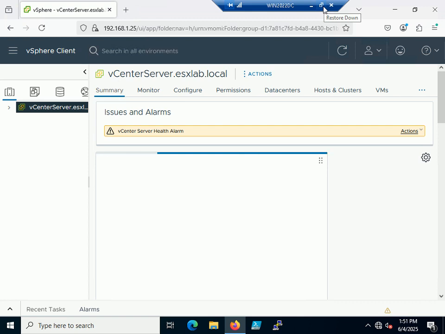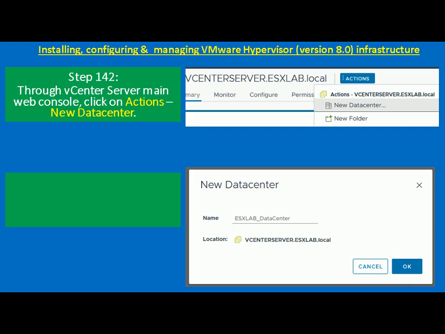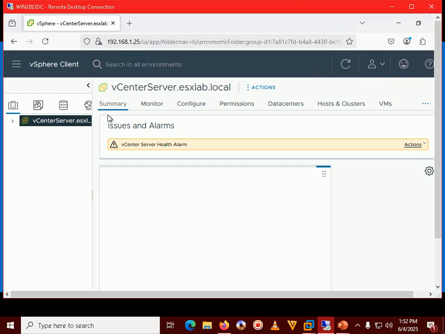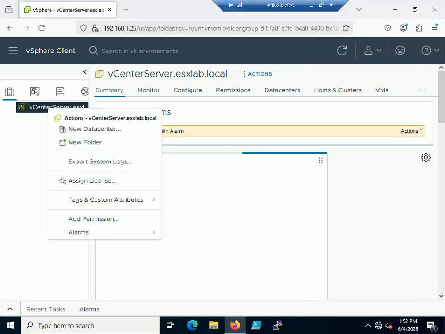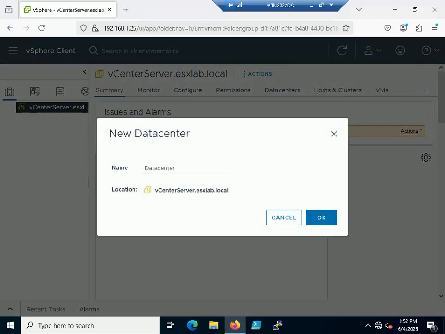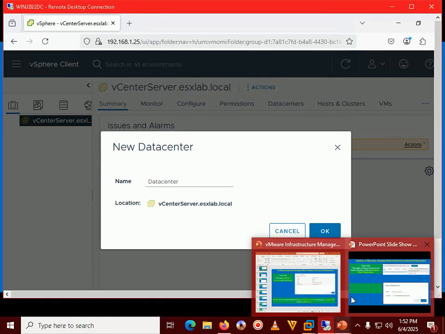Okay, so let's go back to our next step. So in this particular step, we need to click on actions and new data center. So let's go here. Here under the actions, there is an option called new data center. So I will click on that. Okay, let's move on.